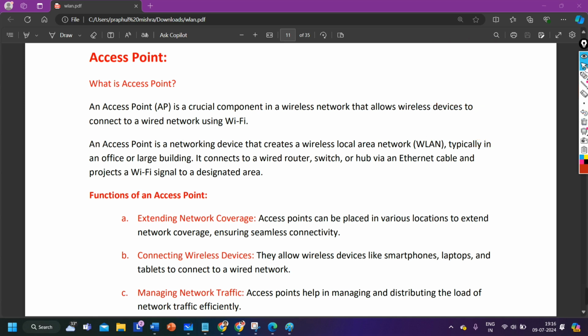Now guys, functions of access point. What are the functions of access point? See, access point helps us to extend our network coverage, or you can say network area. If you want to increase the network coverage area, AP is the best device. So the first function is extending network coverage. Access point can be placed in various locations to extend network coverage, ensuring seamless connectivity. So let's say at the first floor of the building, you have some switches, guys.